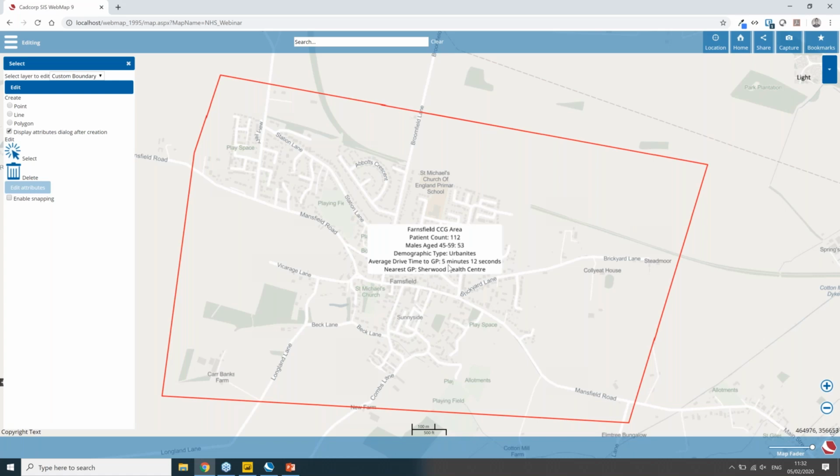So it's a really informative way of users being able to create a custom area and then getting information back based on the same spatial expressions that you've just seen created within the desktop, coming through straight to the website. So it's a really good and intuitive way of getting information out of the application.